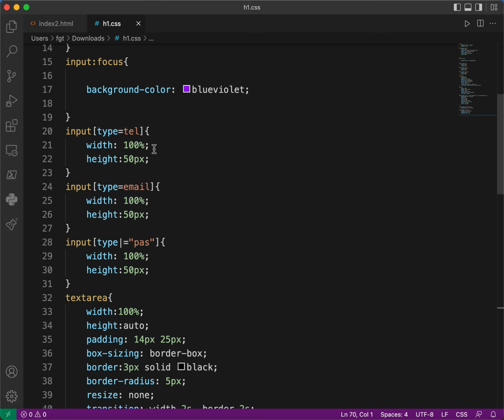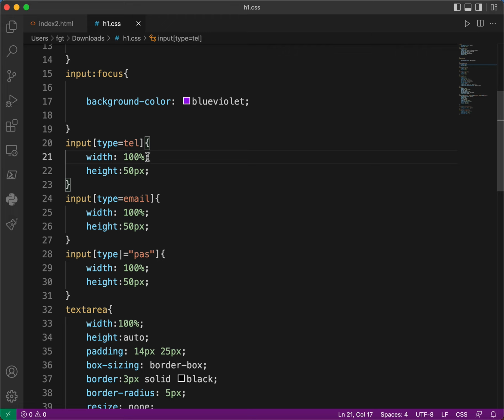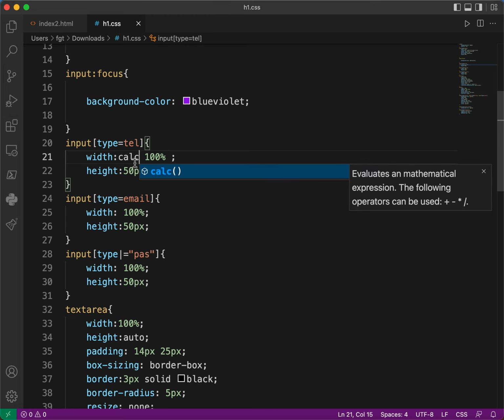Okay, let's go to the tail, like this one here. For example, we can say what else? There are 3 functions in here. There is calc, like this. This calc will calculate anything you give it. For example, say 100%. It calculates plus, minus, multiply and divide.